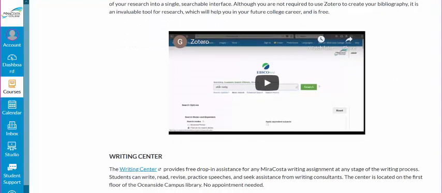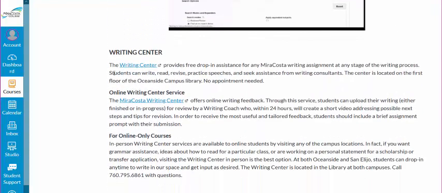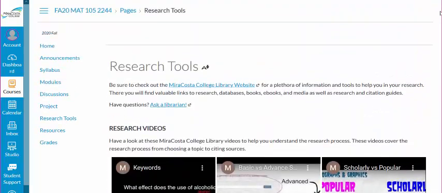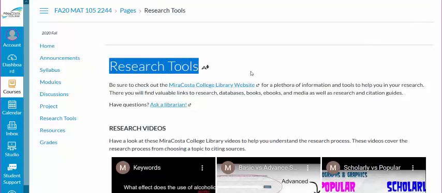If you need help with the Writing Center, I've got various resources for you here. They have an online writing service center, which will give you online feedback if you submit your example to them. So if you need any help with writing, be sure to contact the Writing Center. They are there to help you and will do everything they can to improve your writing. So again, very important that you review this Research Tools page very carefully.